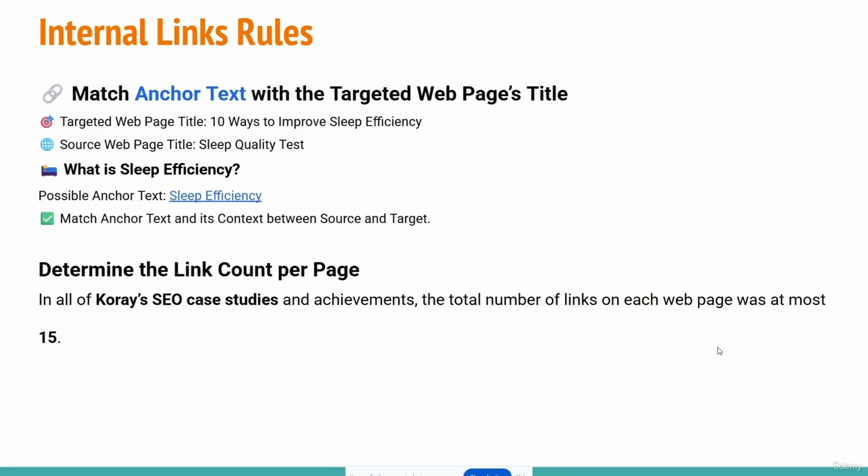In this segment, we will discuss internal linking semantics, what the rules are, and how internal links should be applied. You must match the anchor text with the targeted title. Now, let's say we are giving an internal link to a page. The main word in that page's title should be our anchor text. For example, if the page we are linking to has the title Sleep Efficiency, then our anchor text should be Sleep Efficiency. Therefore, the anchor text must match, and the context, the surrounding content, should also relate to that anchor text between the source and target.